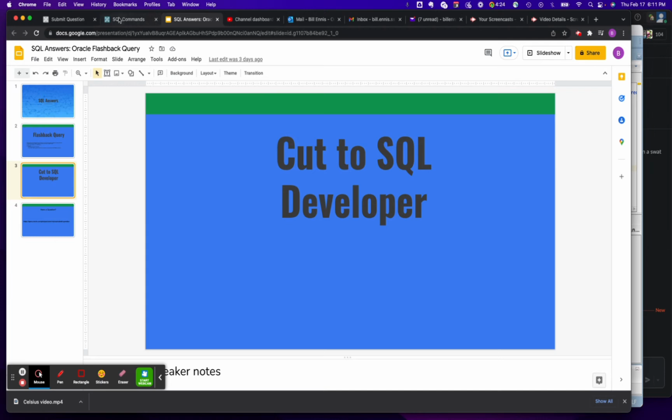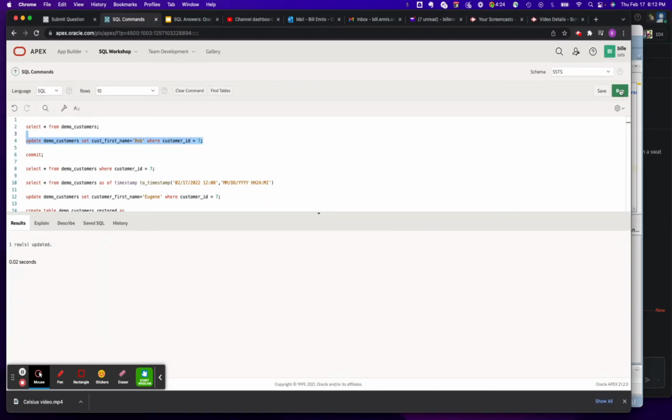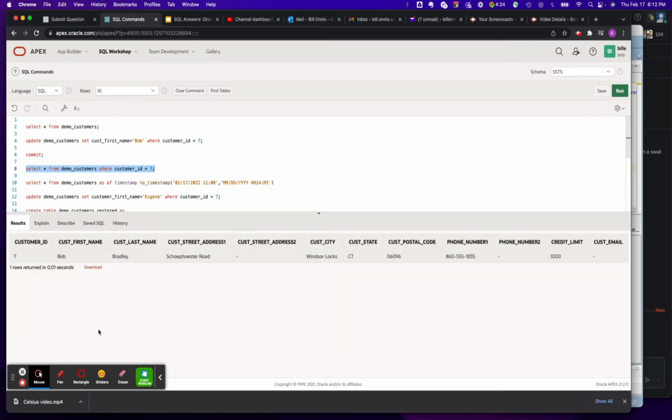I'm going to bring up a query window and we're going to take a look at it. We've got a table here, demo customers. And I'm going to modify this row. I'm going to modify the first name. Now I'm going to commit that. And I'm going to query the table and we can take a look at it.